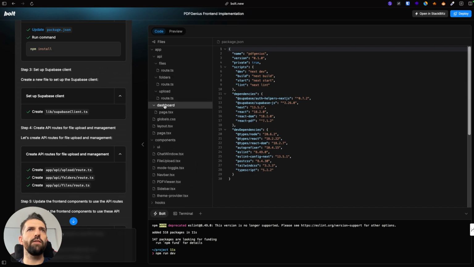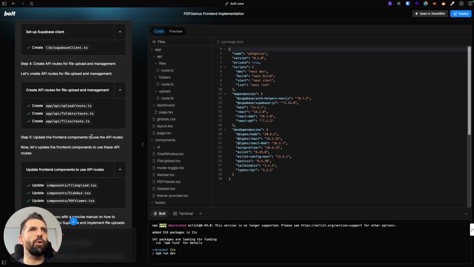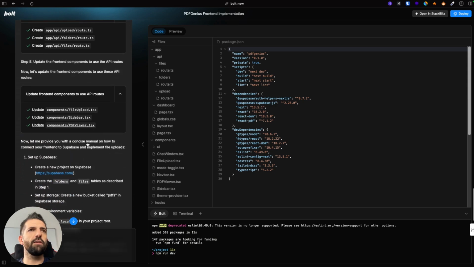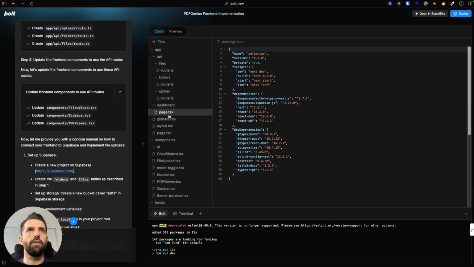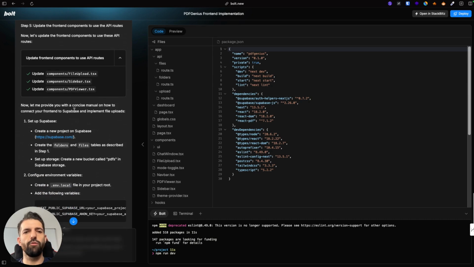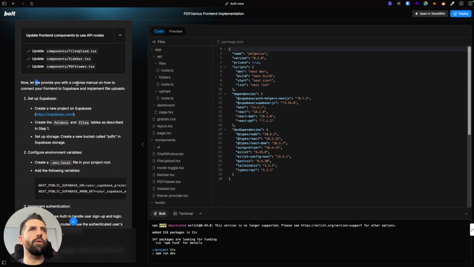Let's close that. So here you can see the different API routes for the files, folders, and uploading, and update the front-end components to use the API routes. Now let's update the front end. Everything is connected now to the different, we'll probably write a function. So when we upload the PDF, we make an API call to the backend or to Supabase and store the file.